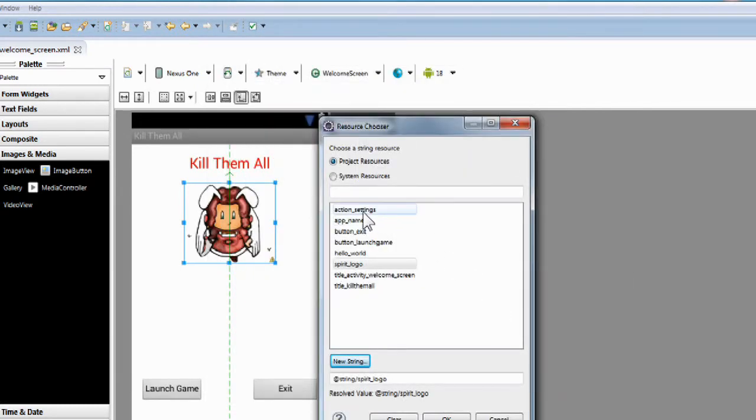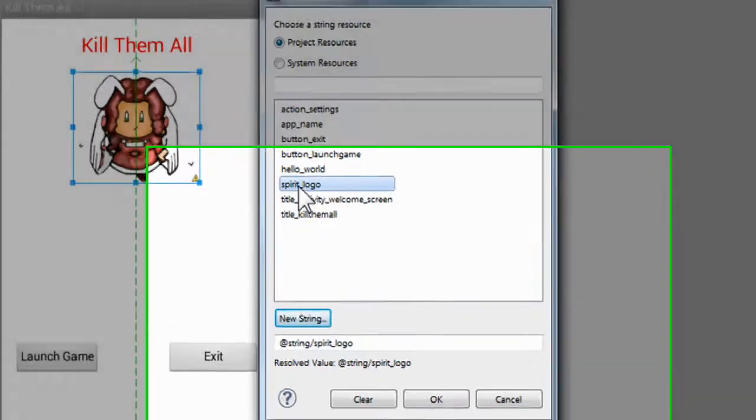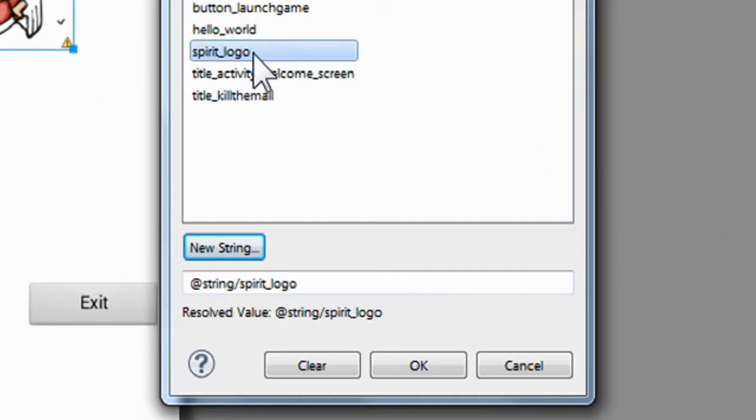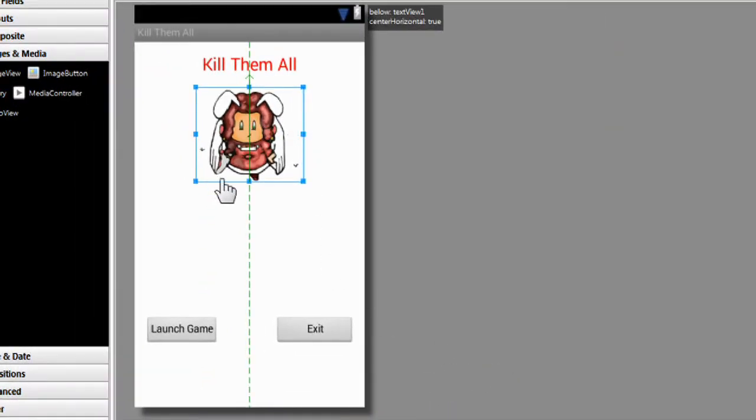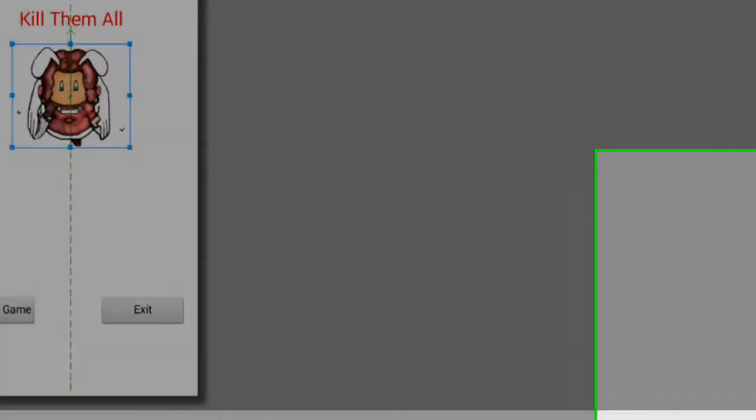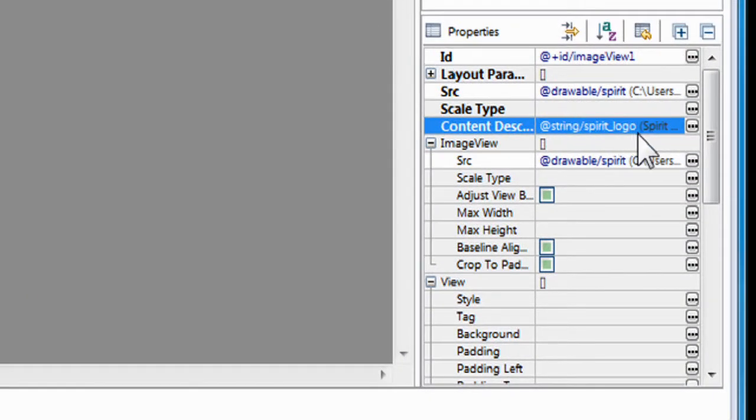And what happens? We get our chooser again. If we look into the main box, we notice that the Sprite logo has been inserted. So click on that, select it, click OK. And as you can see in our box, the warning sign has disappeared. And if you look into properties, you notice that the Sprite logo string has been inserted.